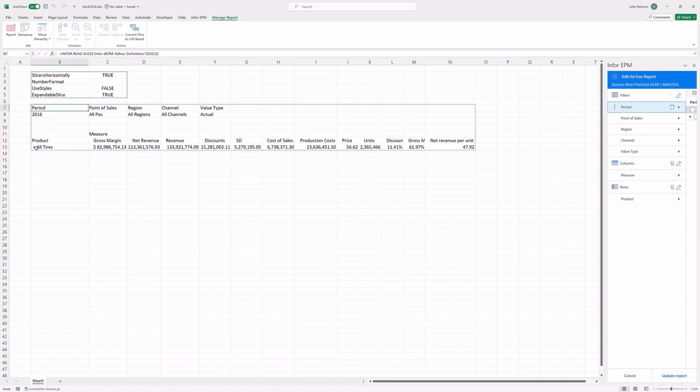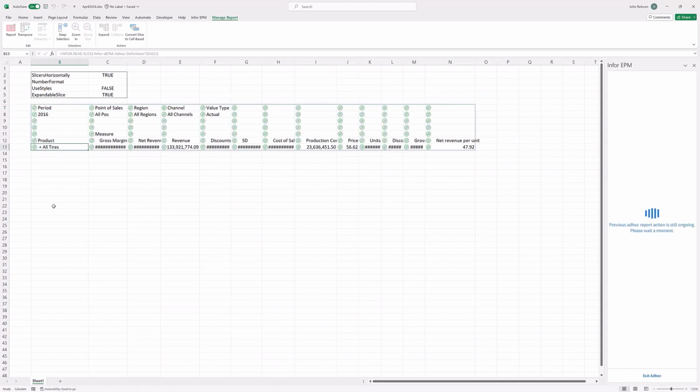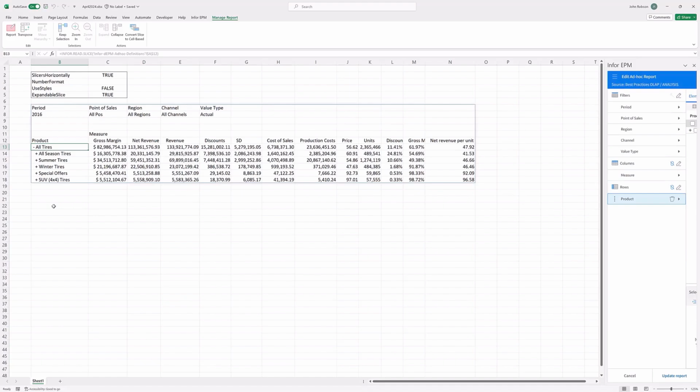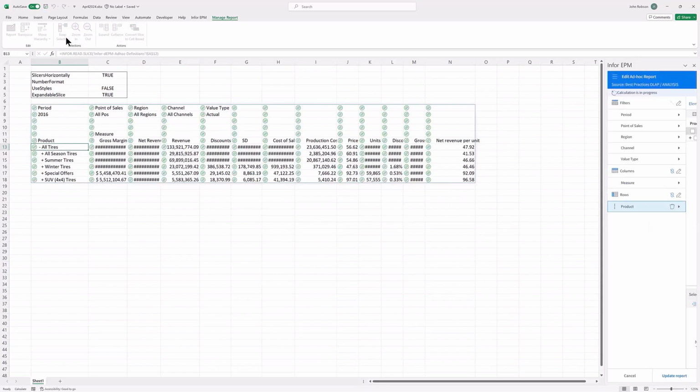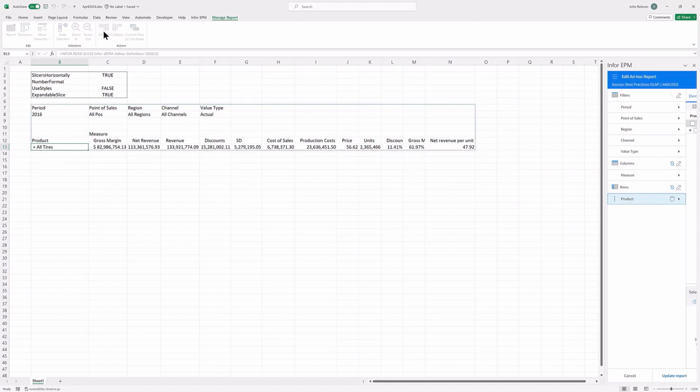Existing function in Excel is that I can click the plus sign to show or expand more detail. But I have a new way of performing the same function from the Manage Report tab here. So I can collapse that selection, or I can expand that selection again.